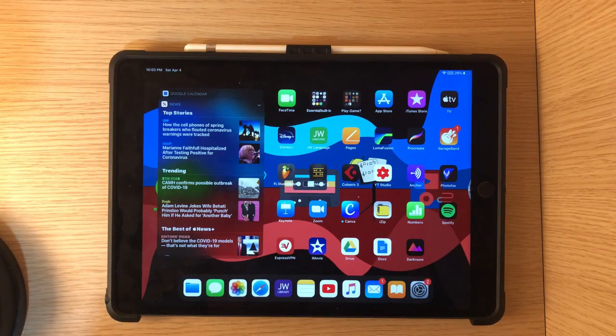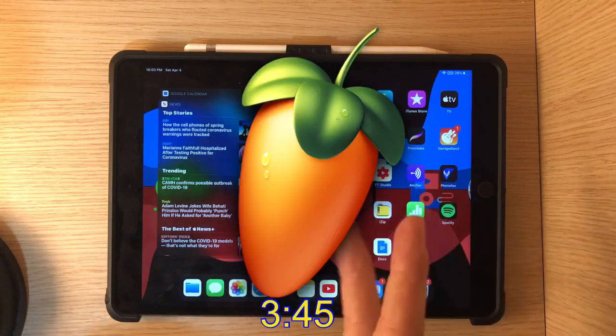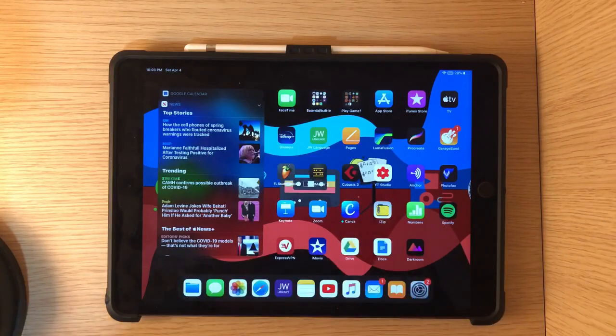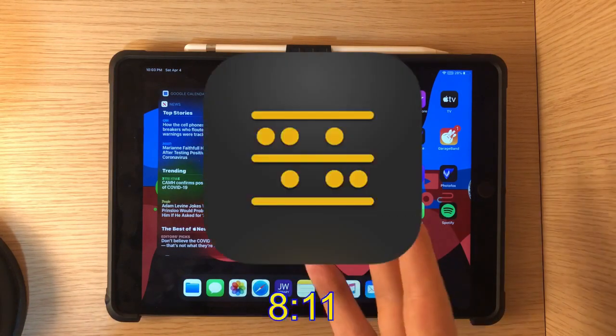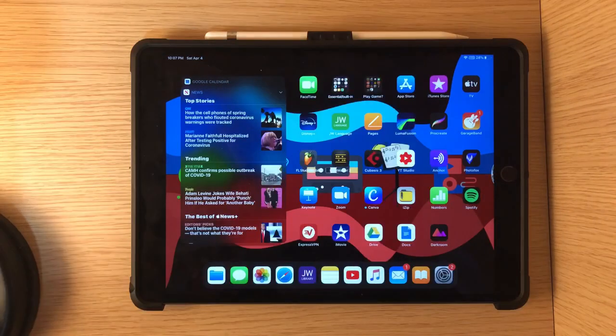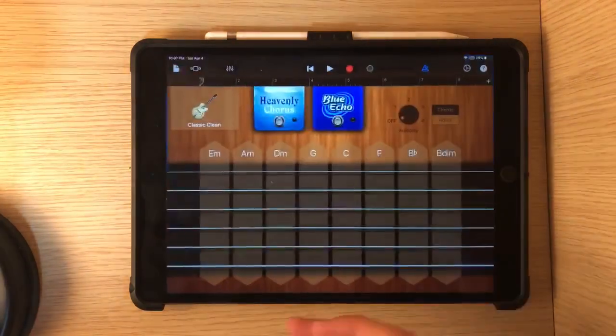But we're going to be looking at 4 different apps: GarageBand, FL Studio Mobile, which is the one that's also available on Android, BeatMaker 3, and Cubasis 3. So first of all, we're going to start off with GarageBand.